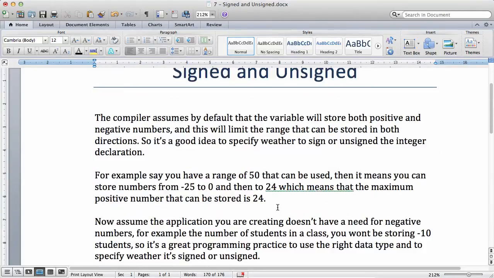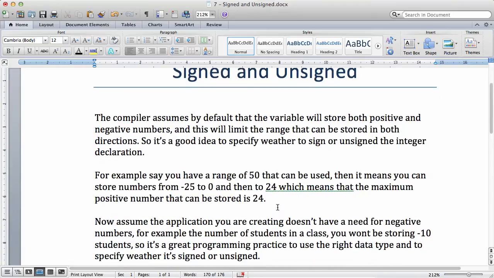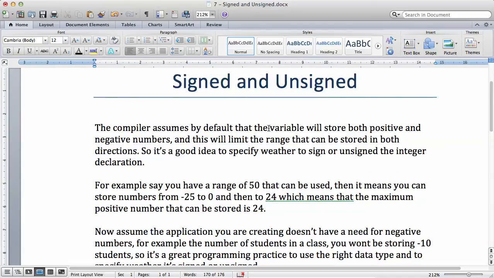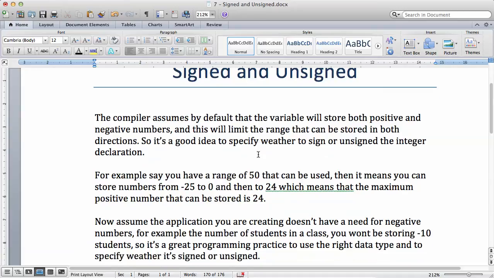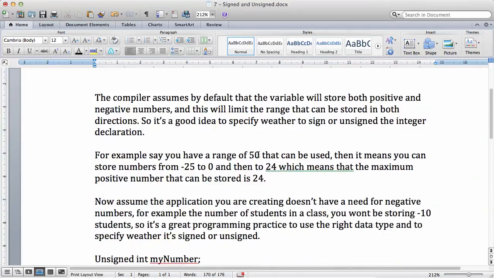I hope you understand what I'm trying to talk about here. Instead of having negative values reserved for your application when you're not going to use them, you might as well use the whole range that is available to you for the positive numbers. This is why you have to say whether you want signed or unsigned. If it's signed, it's going to be positive or negative, but if it's unsigned, it's only going to store positive values. It's going to use the total range of values for positive values.